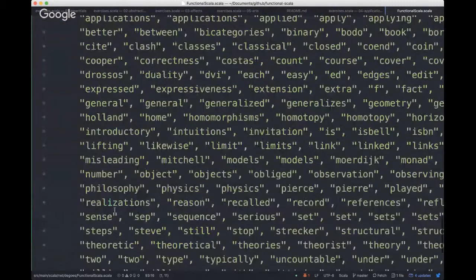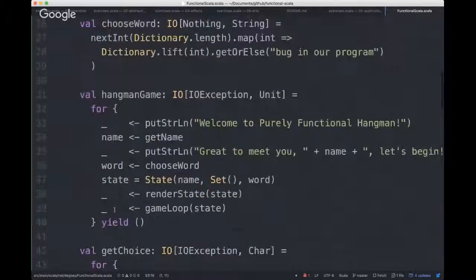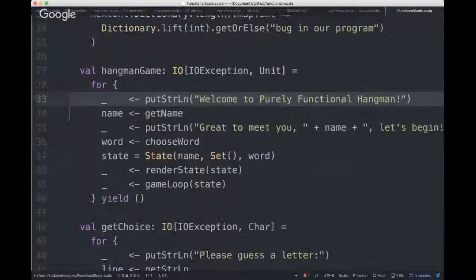So let's go back there and look at that. We print the welcome message. We get the name of the user.